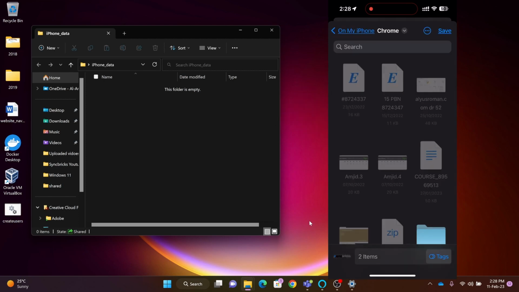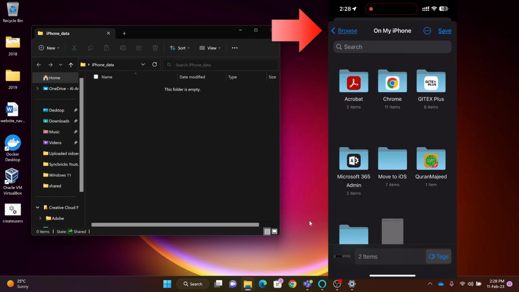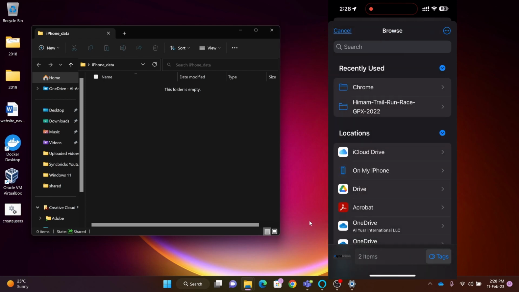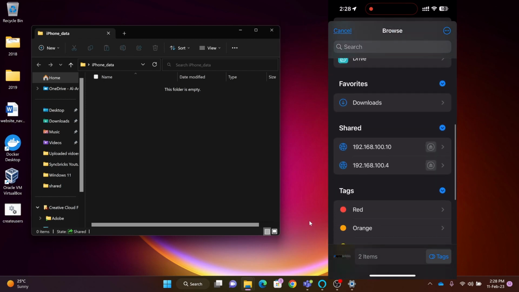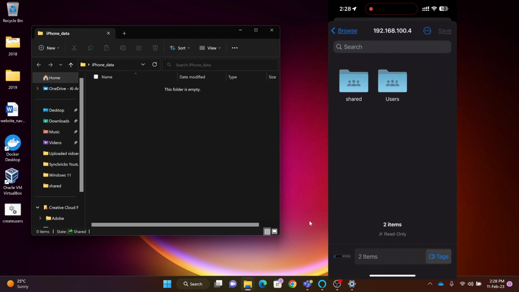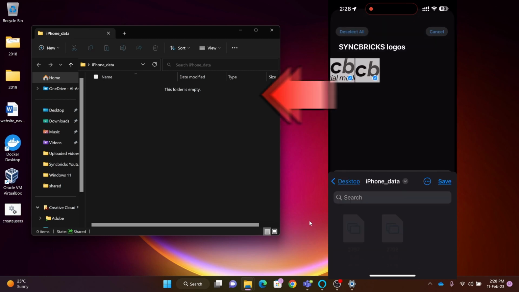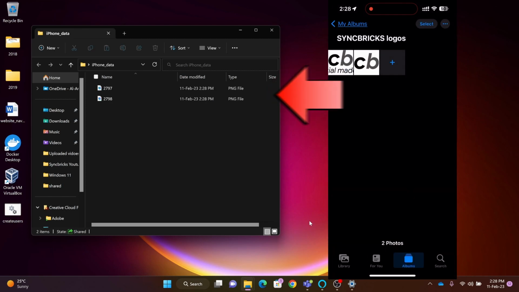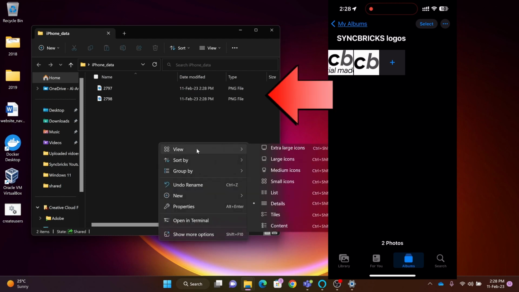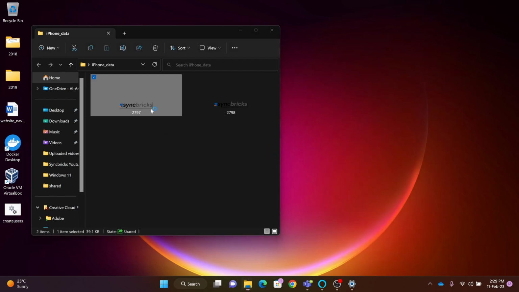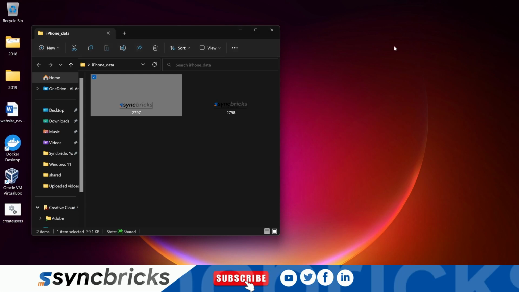Once I tap on save to files, instead of on my phone, you'll go back here, browse, and go down here to the server. And here was your server, which was 100.4, and it was users, inside users. This is the user, desktop, and iPhone data. And I'll simply save it here. The moment I tap save, you can see here that these both files are now available here on my computer.